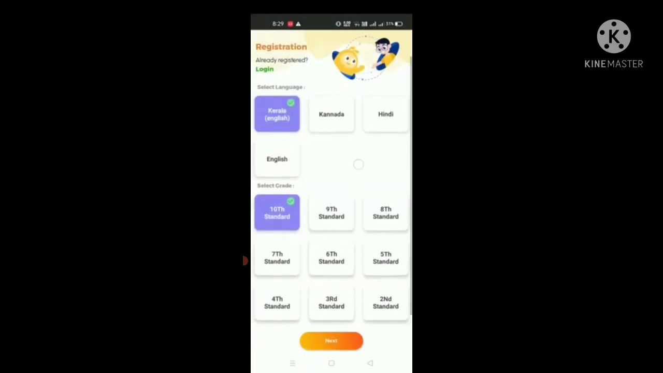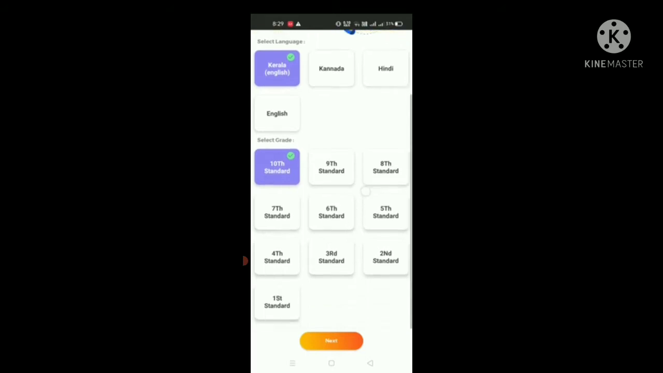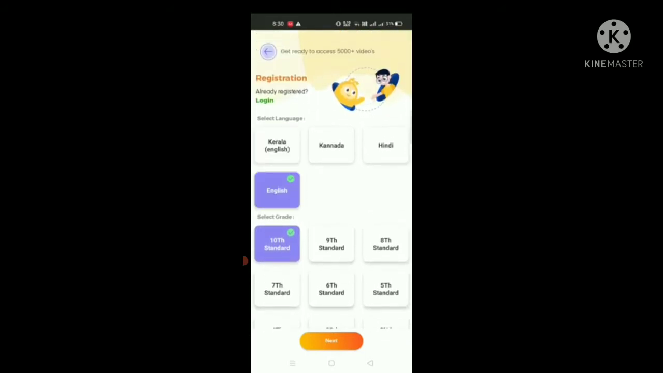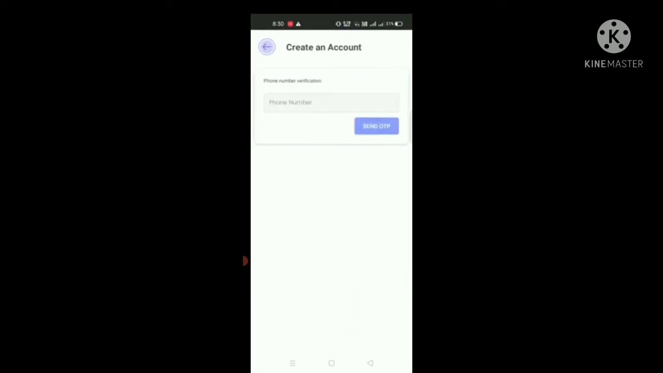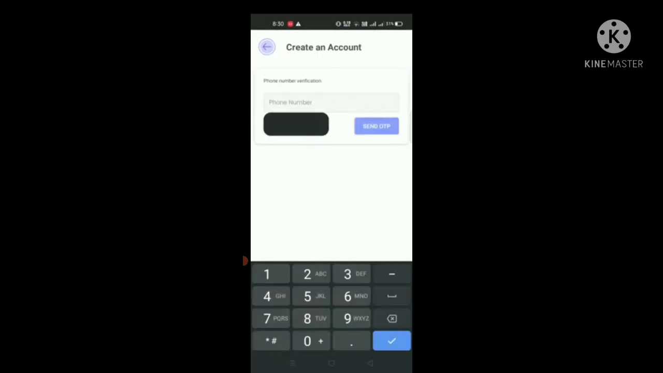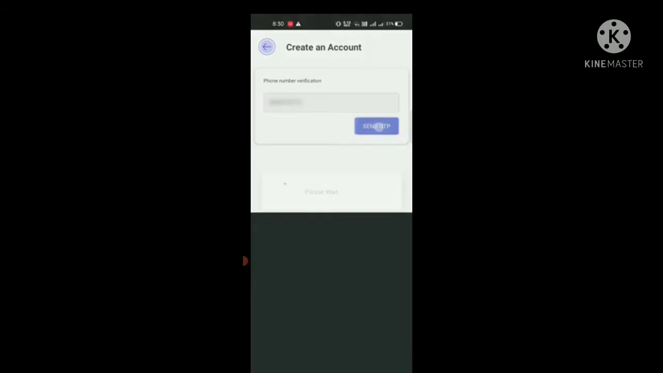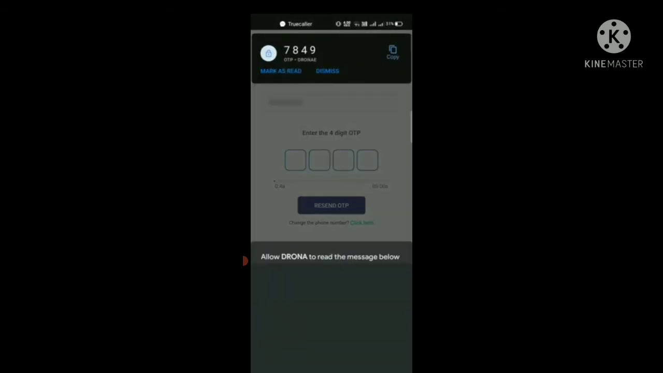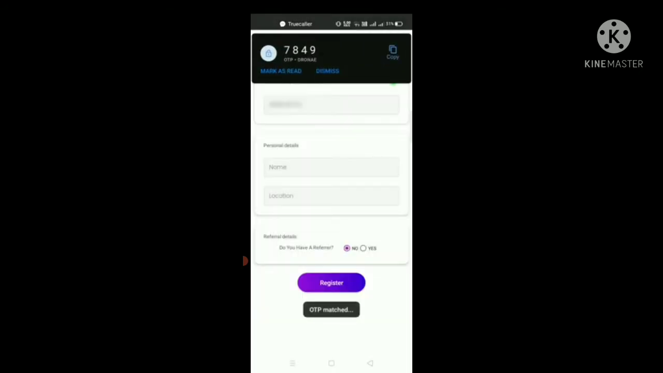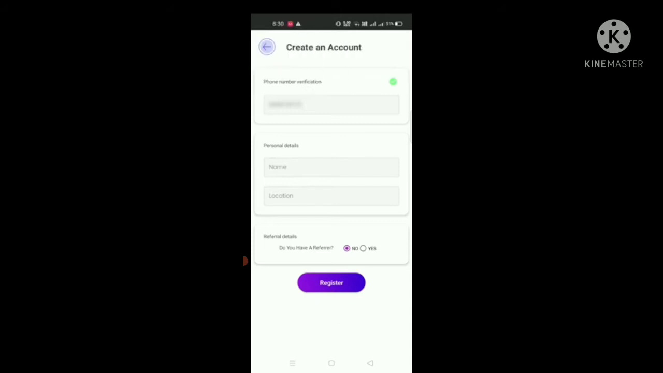Here you need to select the language and the grade, then click on next. Enter your phone number for registration, then click on send OTP. The OTP will be sent to your registered mobile number. You need to enter that 4-digit OTP here. Once you enter the OTP, you'll get to the registration.